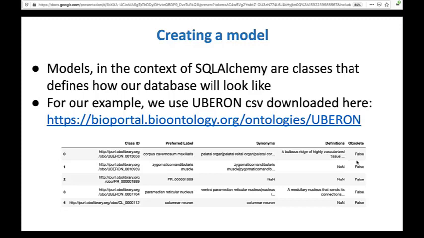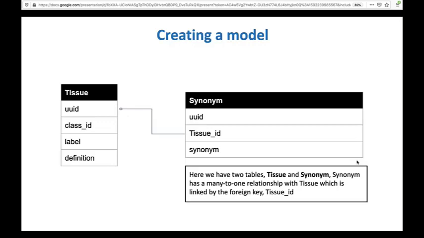Now we can create a simple table. We have a tissue table and then a synonym table. The tissue table is basically an ID, the class ID from this one, the label, which is the preferred label, and then the definition. And then we have a synonym table, wherein a synonym has an ID, a tissue ID, which is a foreign key, a many-to-one relationship with the tissue table, and then the name of the synonym itself.